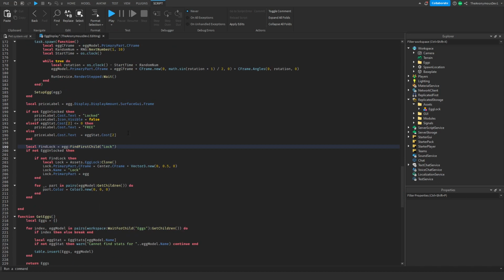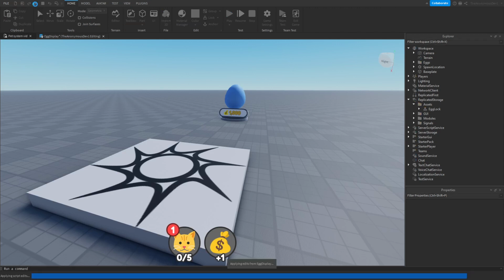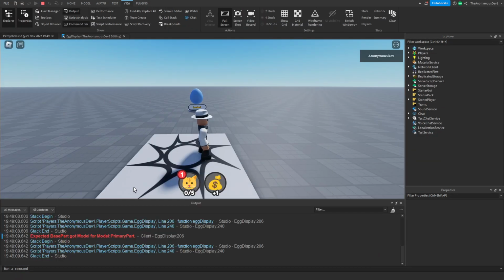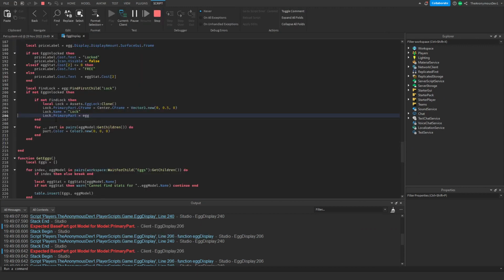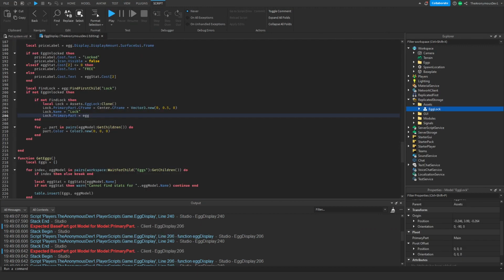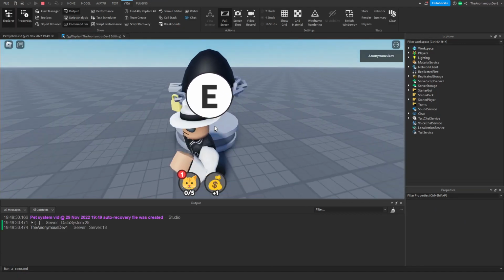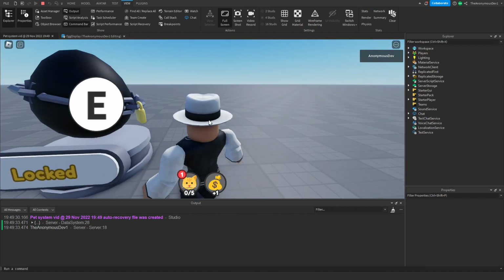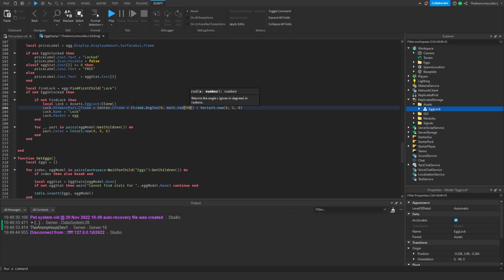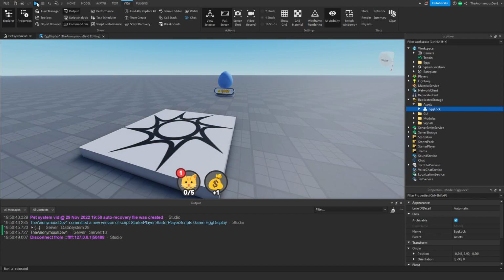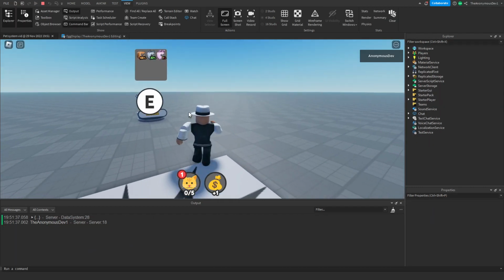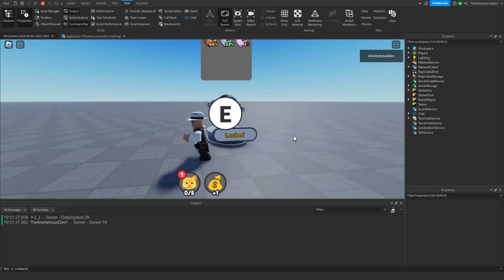Okay, so let's just go ahead and test this real quick. Click play. And we have an error. Lock.PrimaryPart. Okay. Oh no, lock.Parent equals egg. There we go. Let's go ahead and test this. Okay, awesome. We're gonna go ahead and rotate this lock and move it up a tiny bit. Let's go ahead and test this one more time real quick. Okay, and there we go. If we haven't unlocked the egg, it will show up as this.